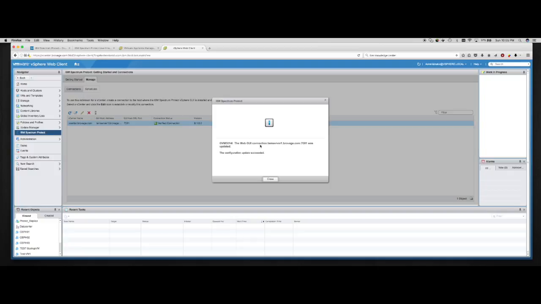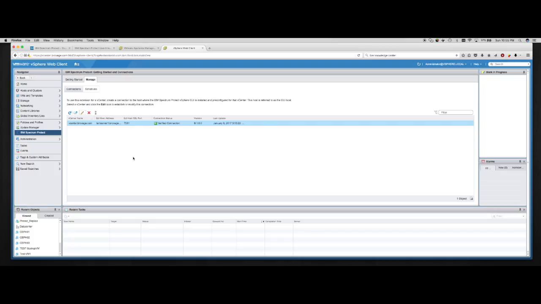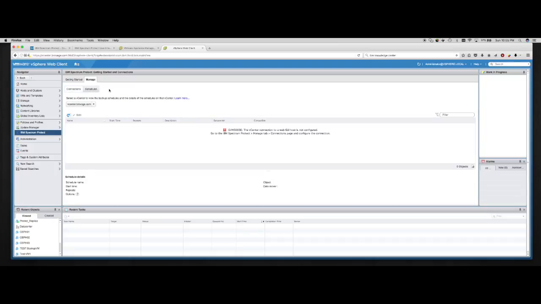There we go. The web GUI connection, TSM server 1, port 7081 was updated. The configuration update succeeded. So now we're attached to the GUI configuration. So now we have the ability to do some controlling and some manipulation of what's going on in the GUI from within this interface, and that's what we really wanted to see.